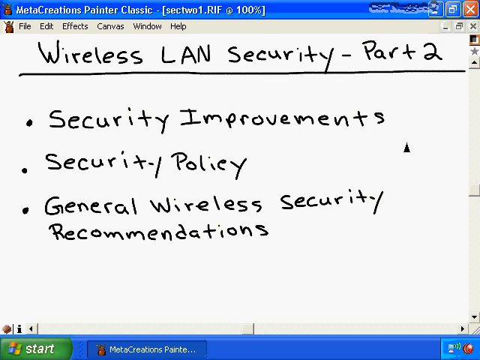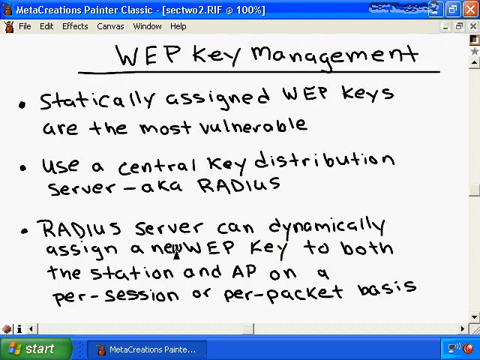Now, if you remember in Part 1 of our security video, we learned how WEP is quite vulnerable. And in a nutshell, WEP is just not a very robust method for providing security for a wireless LAN. However, what if that is the only option that you have for providing security for your wireless LAN? Well, what are you going to do in that situation? Well, let's bring up a whiteboard and learn about that.